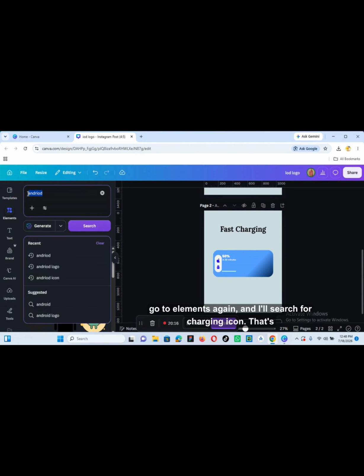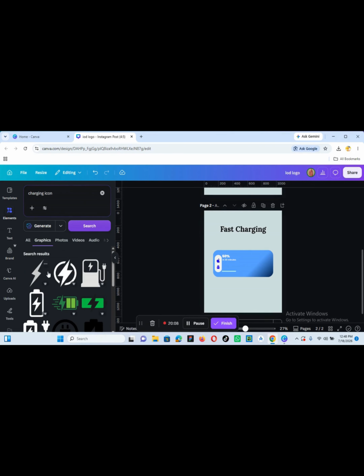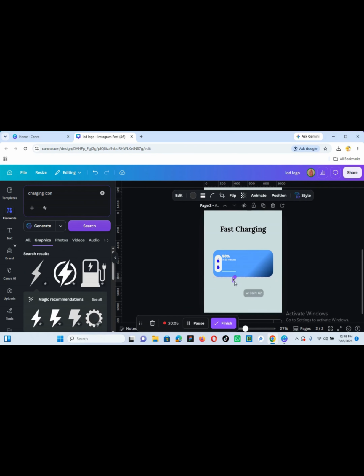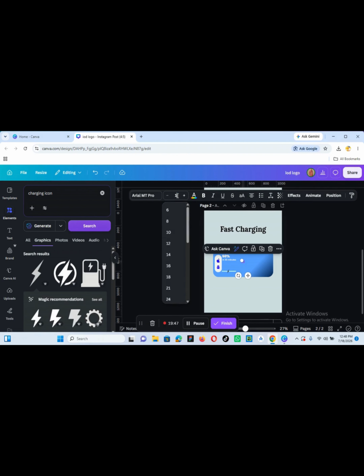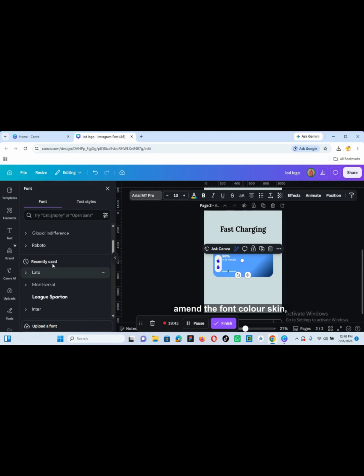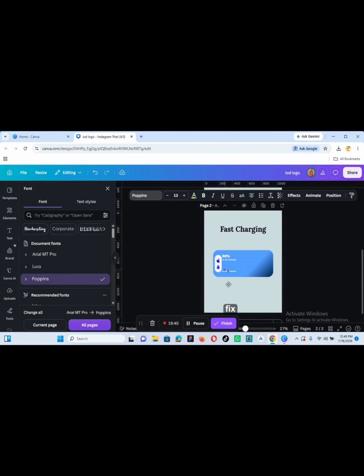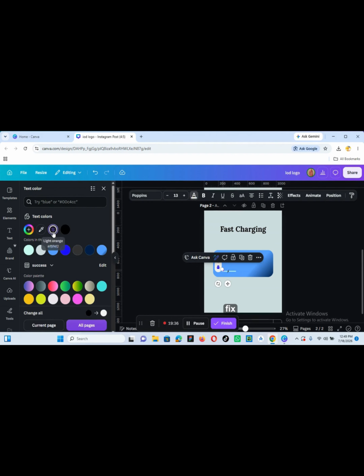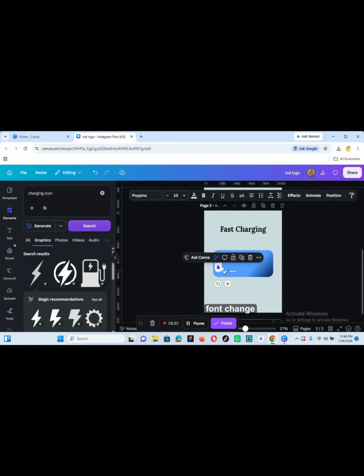I'll go to element again and search for charging icon. That's what I'm looking for. I'll bring it down. I'll use it to this length. Bring it down here. Go to text. Type 0%. Font size to 13. Change the font to orange. Bring it down here. Change the font color to white. Bring it down here. I'll duplicate it.